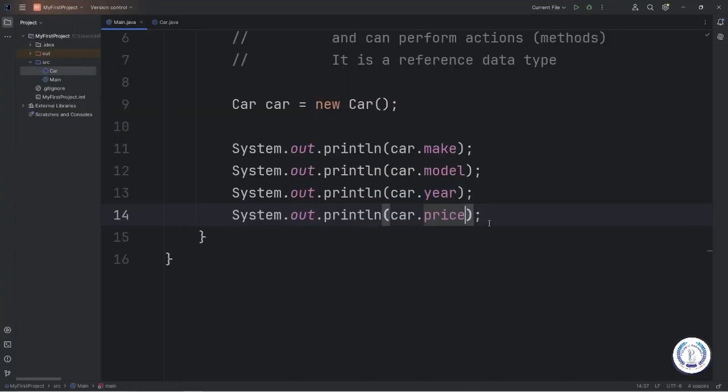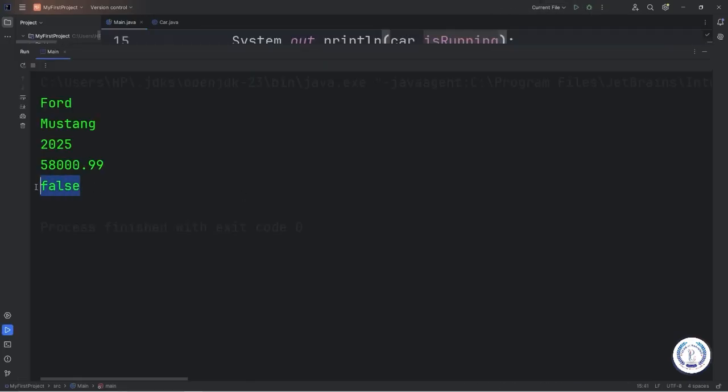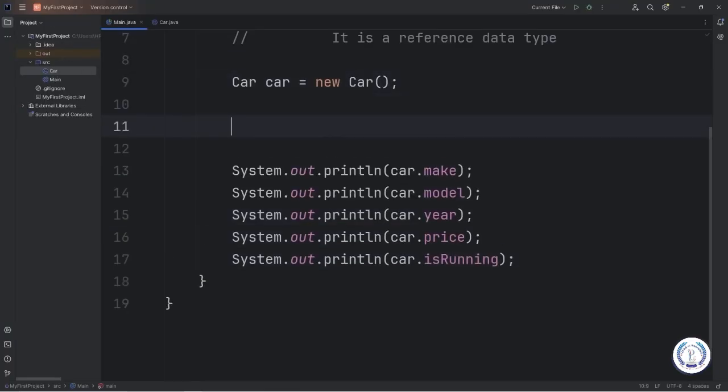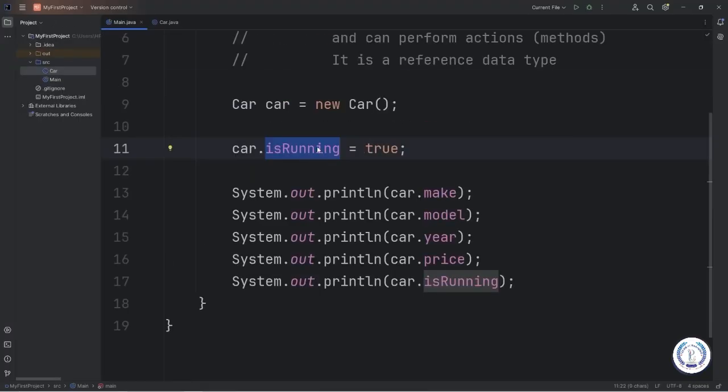$58,000.99. Is my car running or not? Car.isRunning. False. The car is not currently running. You can modify and change these attributes too. With our car object, let's access the isRunning attribute. I will set that to be true, like we're turning the car on. isRunning is now true, because we changed the attribute of isRunning.